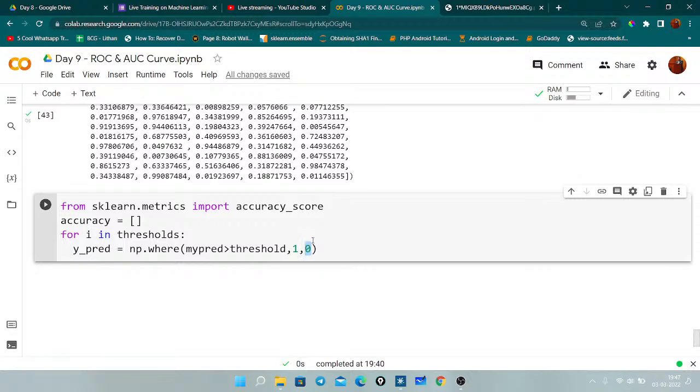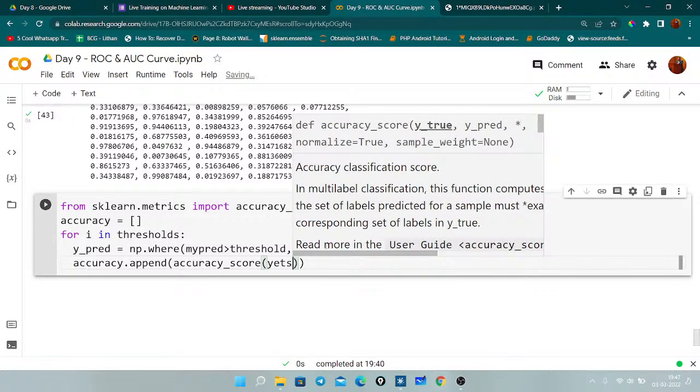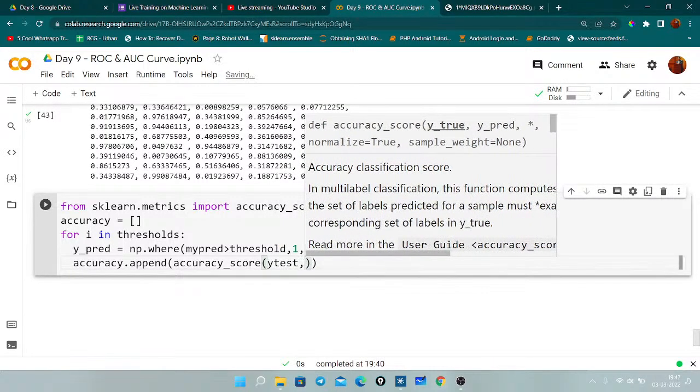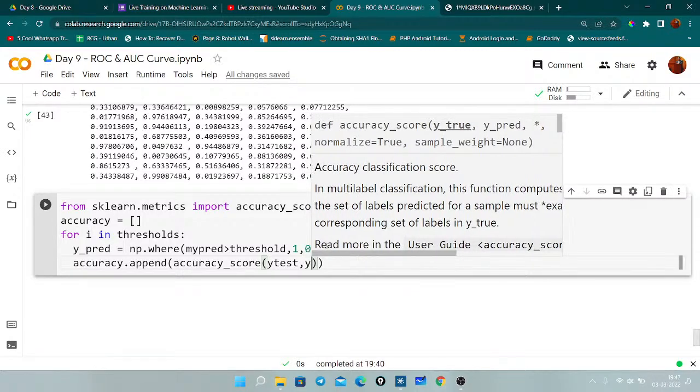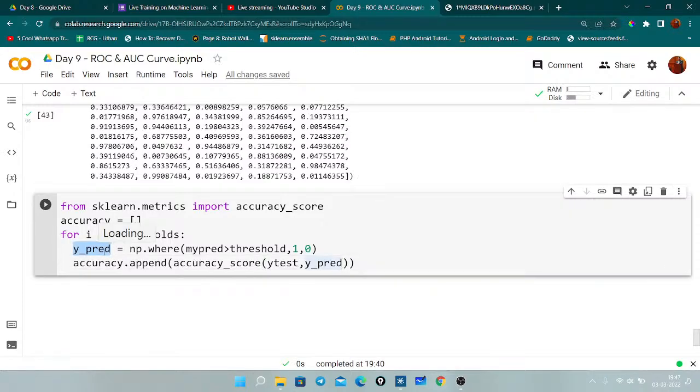So now after doing this, your y pred will contain all the values. Now we'll calculate the accuracy. So let's say acc, that is accuracy only. Or directly we can append this. So accuracy.append accuracy_score, and in the accuracy score we will pass the y_test value and your y_pred value, because we have to check with this one. Okay, this is my final prediction.